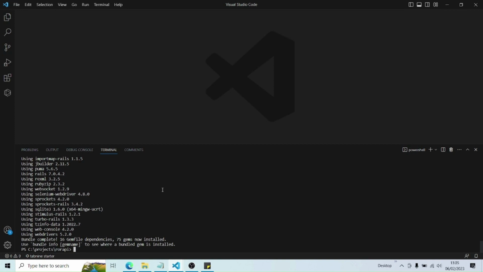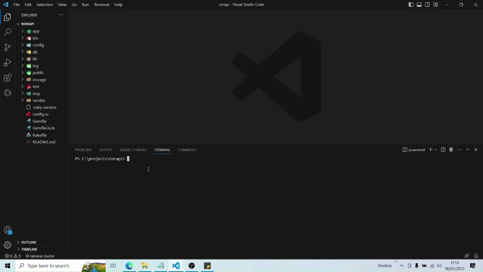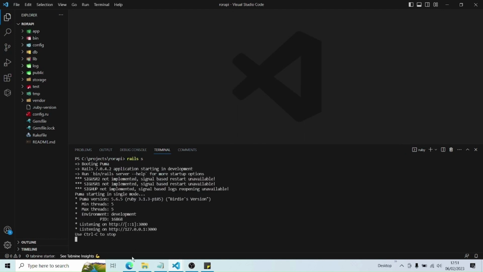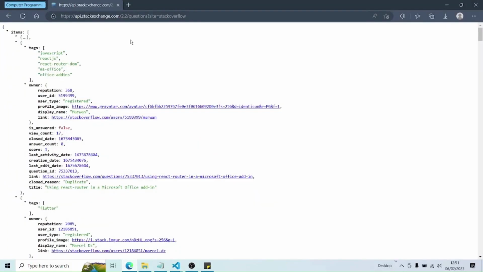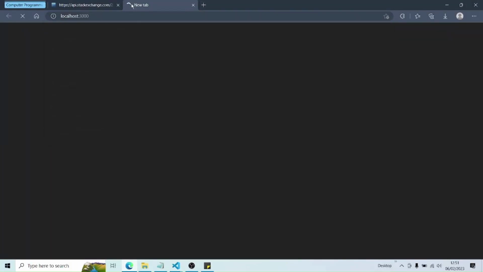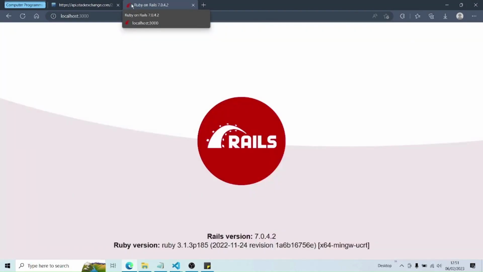Great, so let's open our project and see what we have. As you can see, Rails has generated all the files that we need. So the first thing I like to do is just run the app and see if it's working as we expect. So type in rails s. Now let's go to localhost 3000. Great, so it's working as we expect.